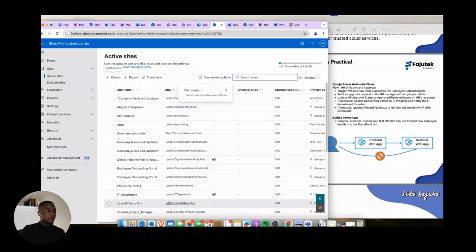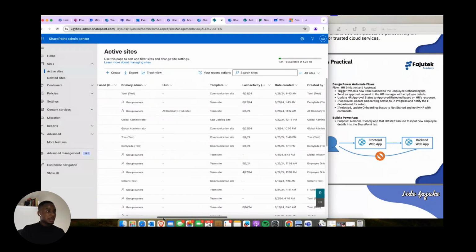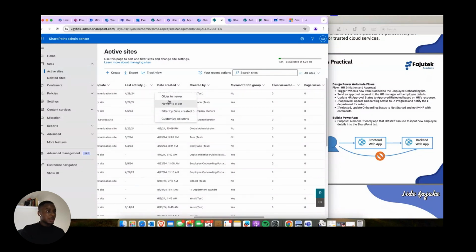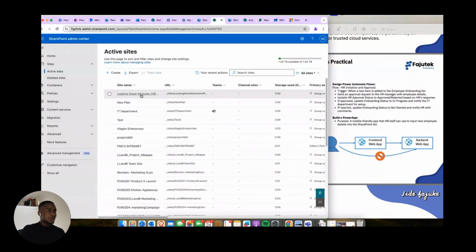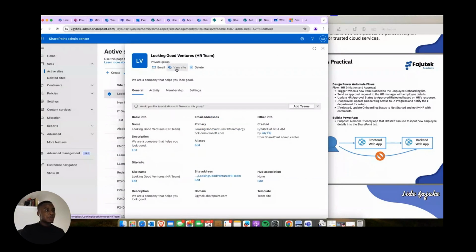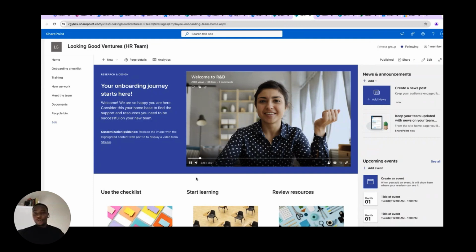Okay, it's finished. If we sort this by date created, where's date created? Okay, yeah. Sort this by date created, newest first. We will see the site that we've just created, which is this one. We click on view site. And so this is our HR team onboarding site.